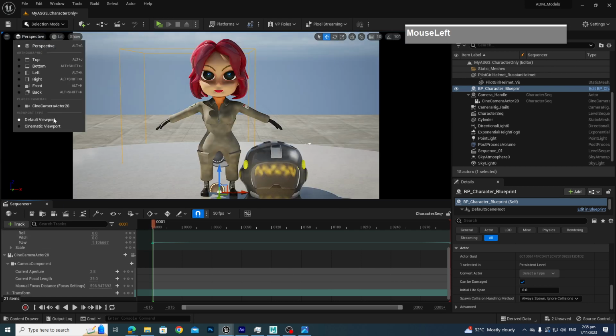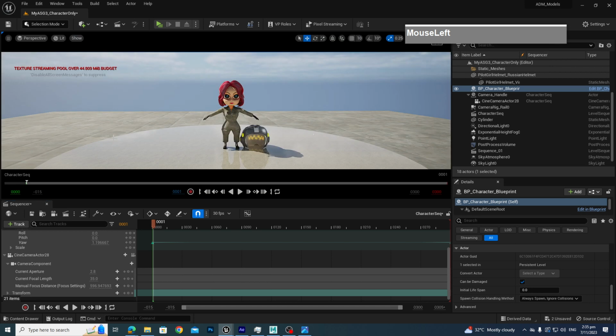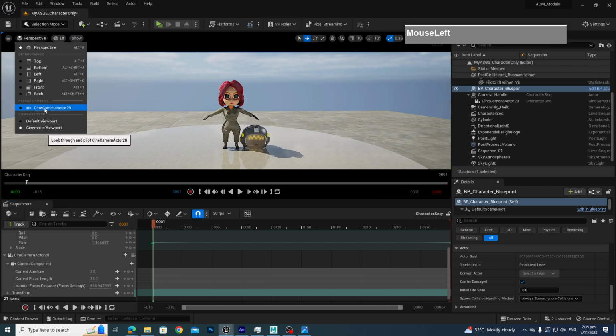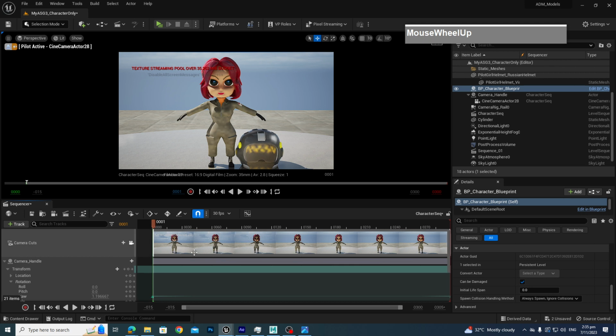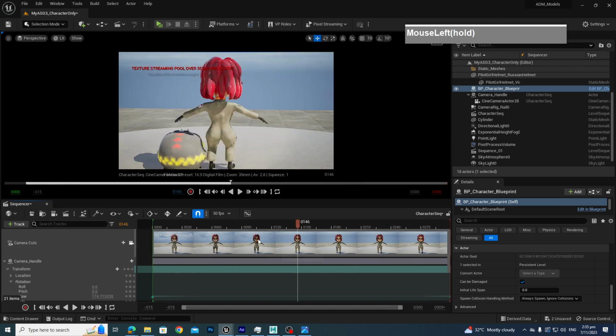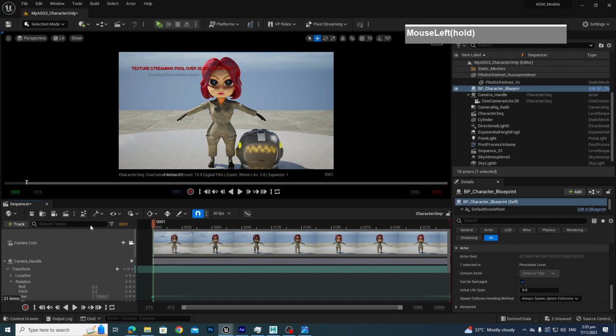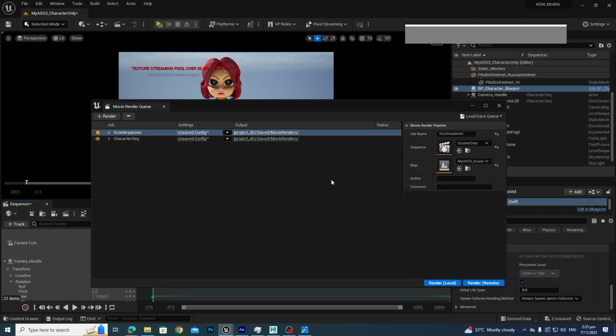So we can change this back to our cinematic view and to the camera view. Then check that your camera cuts, that you are looking through the camera. Once you verify this, we can render this out. So make sure that you choose Movie Render Queue. If not, go and enable it in your plugins. Then click on the folder here.